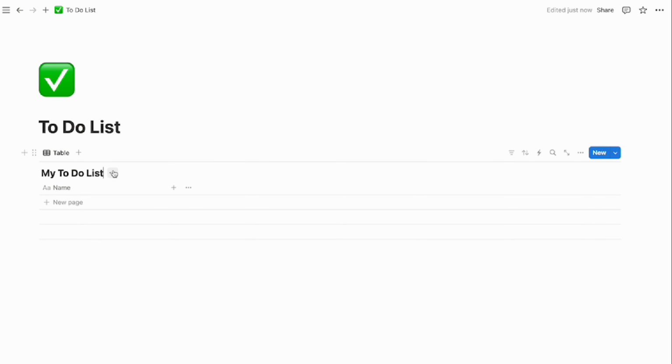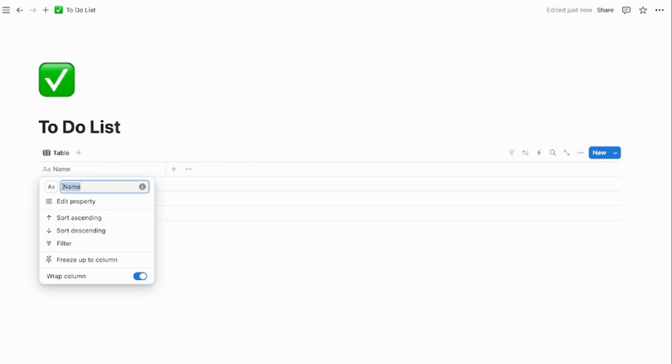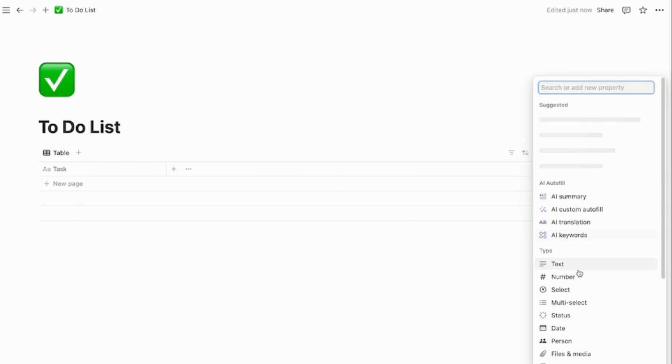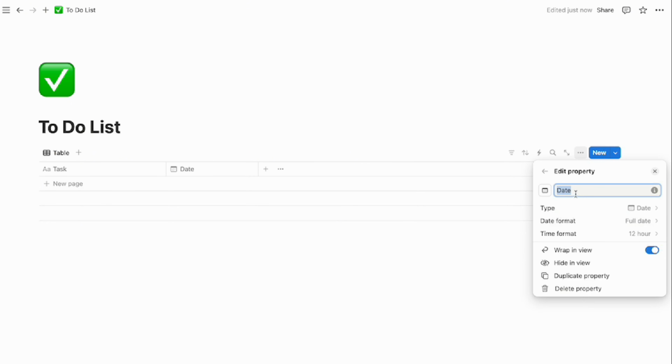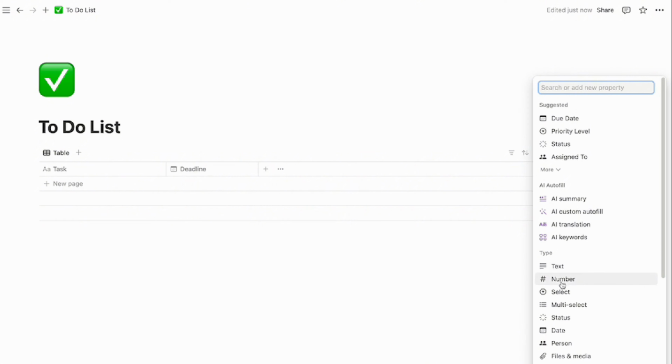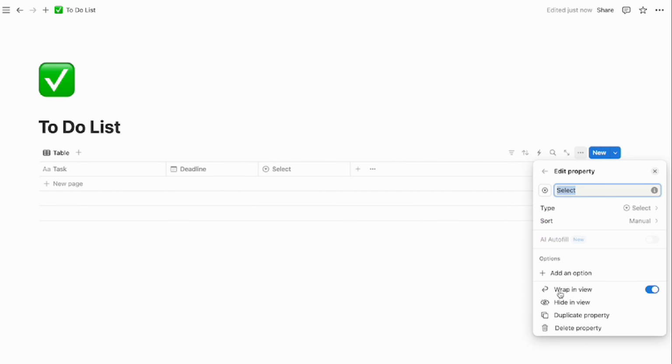You can also hide the title right here in the three dots. Here where it says name, you can leave it as it is. I'm going to rename it to task. Let's go ahead and click the plus sign so that we can add a date property, and this will be our deadline. I'm also going to add a select property so that we can categorize each one of our tasks. So if I go to the plus sign again, click the select property, and this will be category.